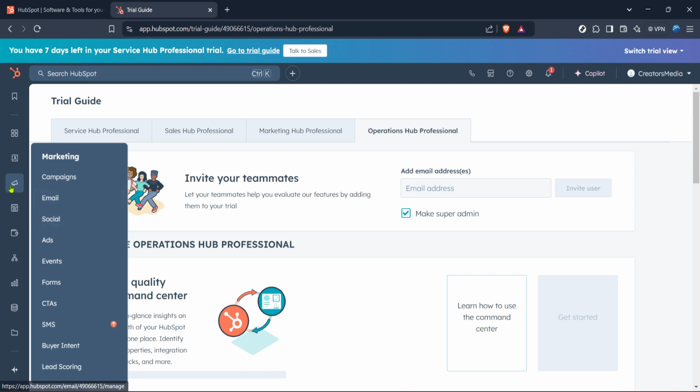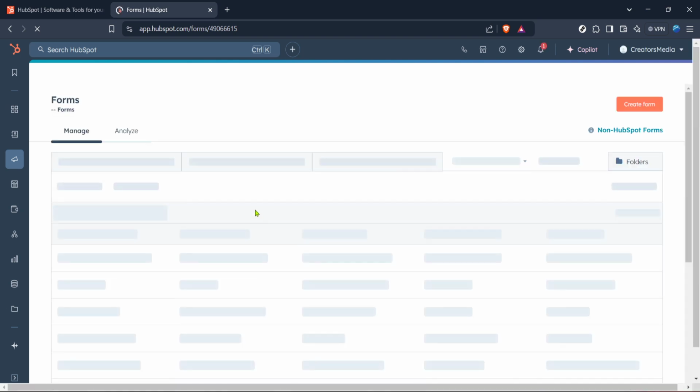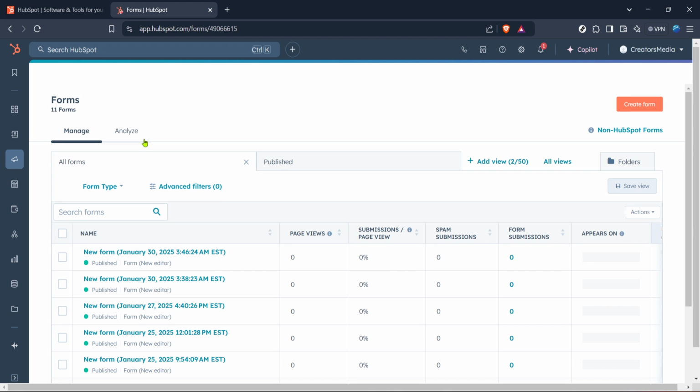This area of HubSpot is particularly powerful as it collects all the form submissions your business has received. Now that you're in the Forms section, you want to locate and click on Analyze. This is where the magic happens. By clicking Analyze, you'll be able to view detailed data regarding your form submissions.